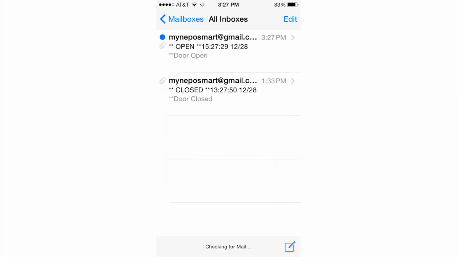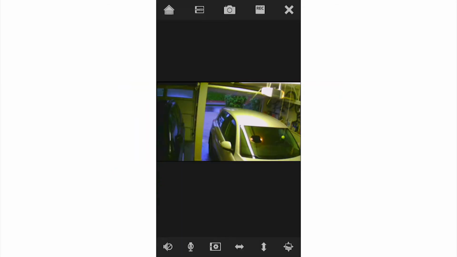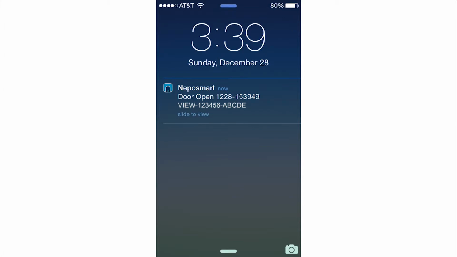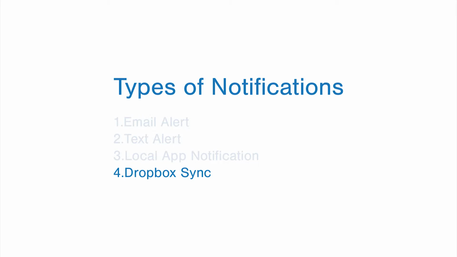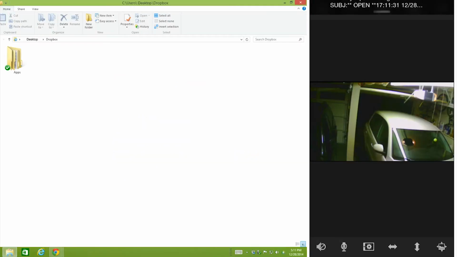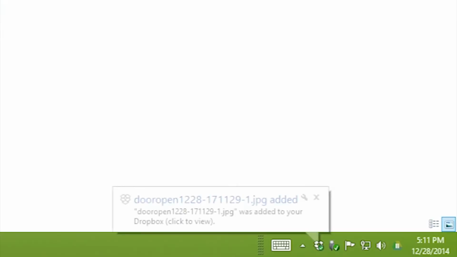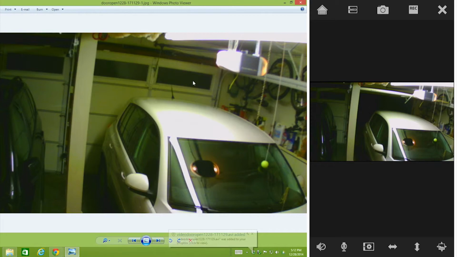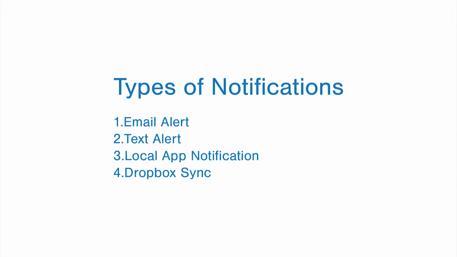So you can either get an email, a text, or a push notification saying that your garage has been opened or closed. The Dropbox Sync is a little different in that every time your garage opens or closes, the camera will take pictures and/or a 15-second video clip and sync these to your Dropbox. Now let's talk about each notification in more detail and how to set it up.